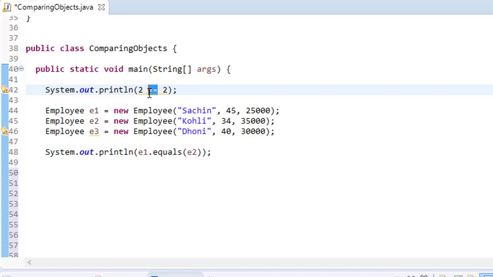So basically we can say, okay, if their name is equal then they are equal, or if their name, age and salary are all equal then it is an equal object, right? So this is why it is very important to know how we can compare two objects, whether they are equal or not. That we will see today.